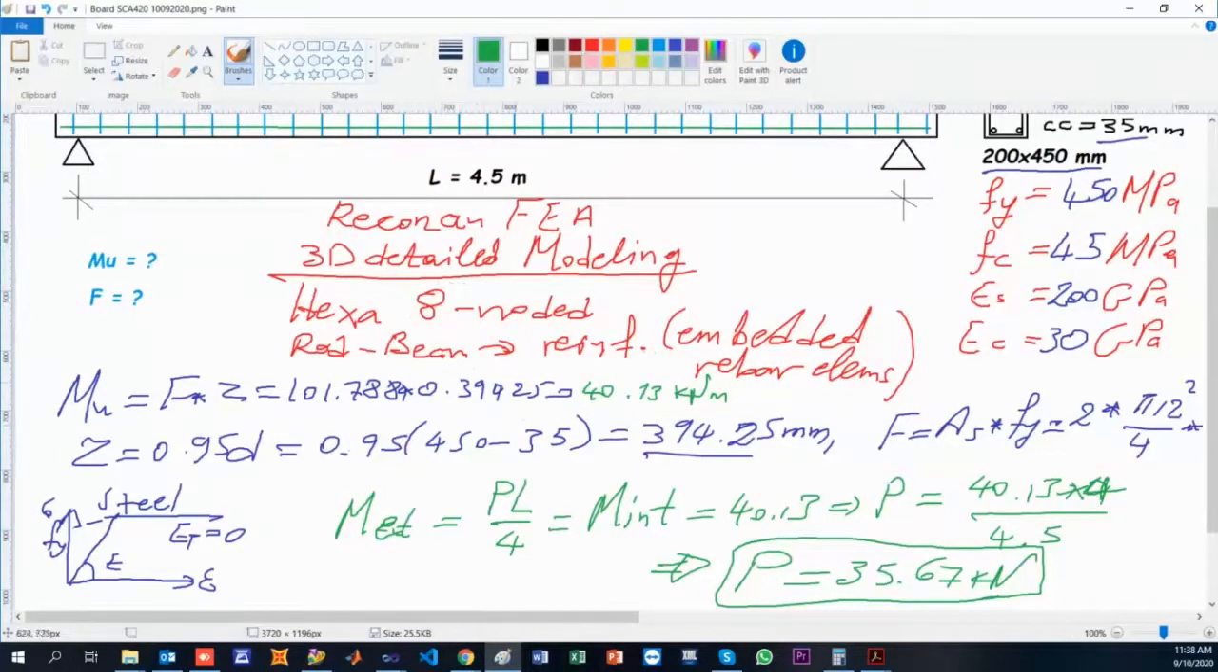So for this load, I should get a failure mechanism. Because why failure? Because at this point my reinforcement will reach the yielding stress and my E will be 0. So I will not have any additional resistance. So my force F will remain the same. It won't be able to increase. So I won't be able to have internal balance, right?